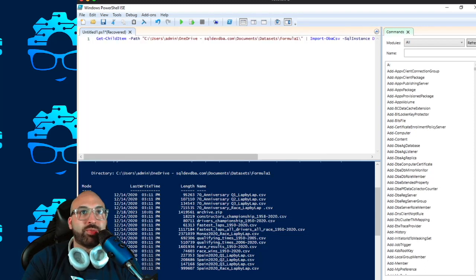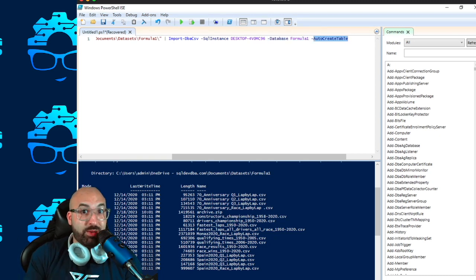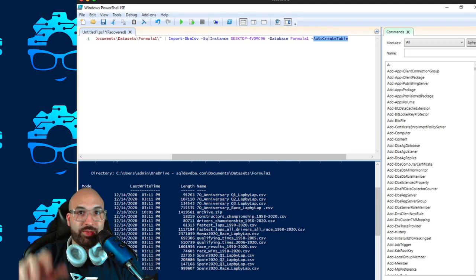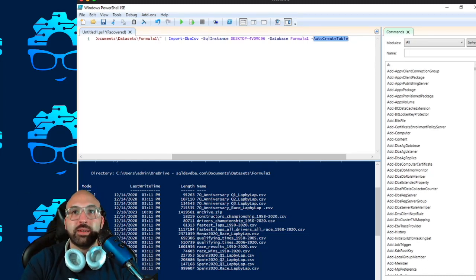So in review, we have Get-ChildItem, which is going to get a list of all those items, just like you see down there. I have the path that I want, which is the path that all my files are in. And the command is Import-DbaCsv. I have the instance that I want to import it to, the new database we just created, and AutoCreateTable, which is a feature that says if the table doesn't exist, go ahead and create it and load the files in there. If the tables do exist, then it'll simply append all the records to it.